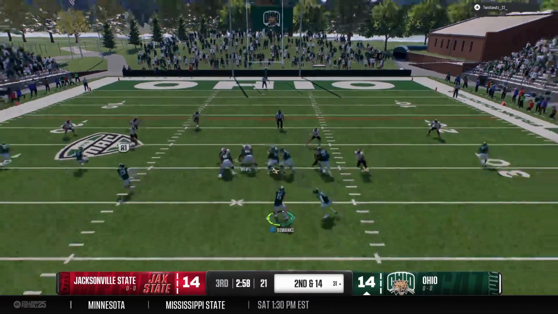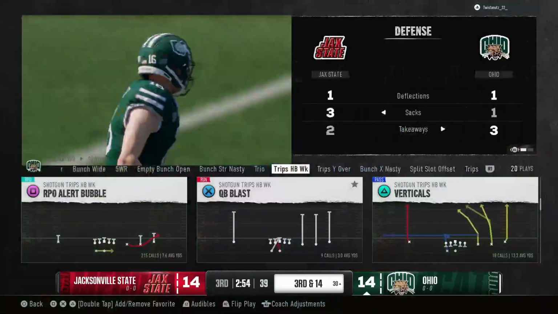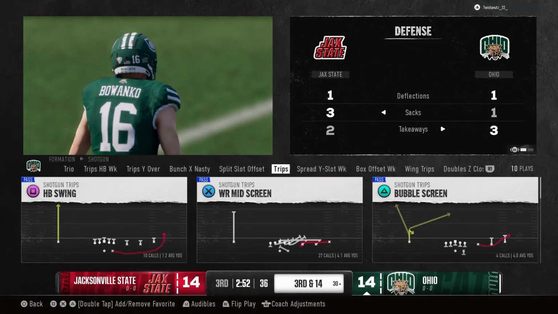Let's see what they've got on 2nd and 14. The RPO, fire complete to the left. And this one will be stopped for no gain.